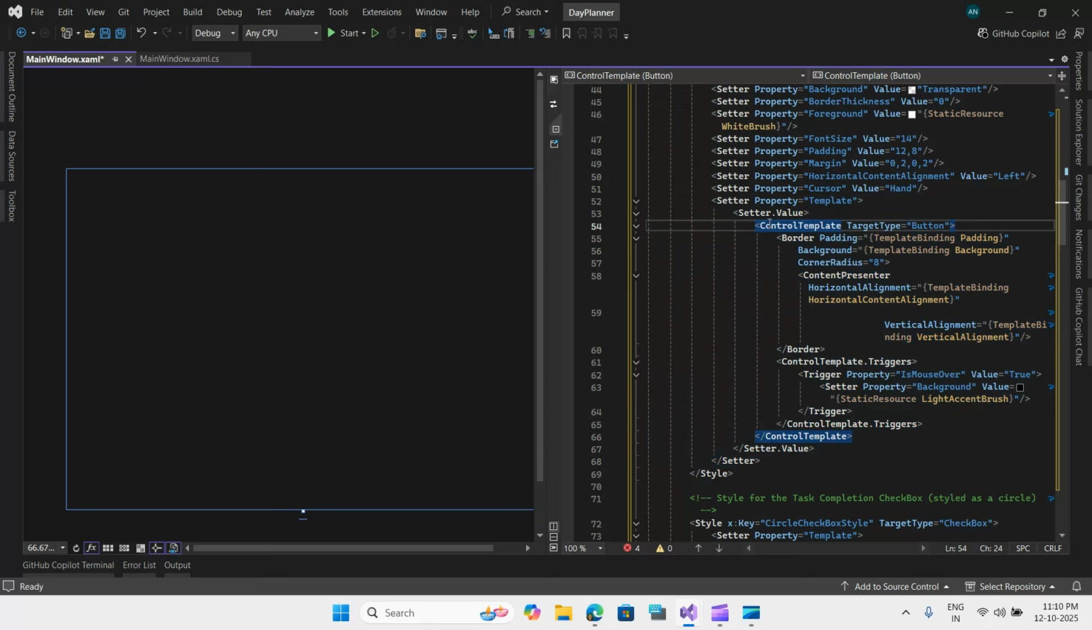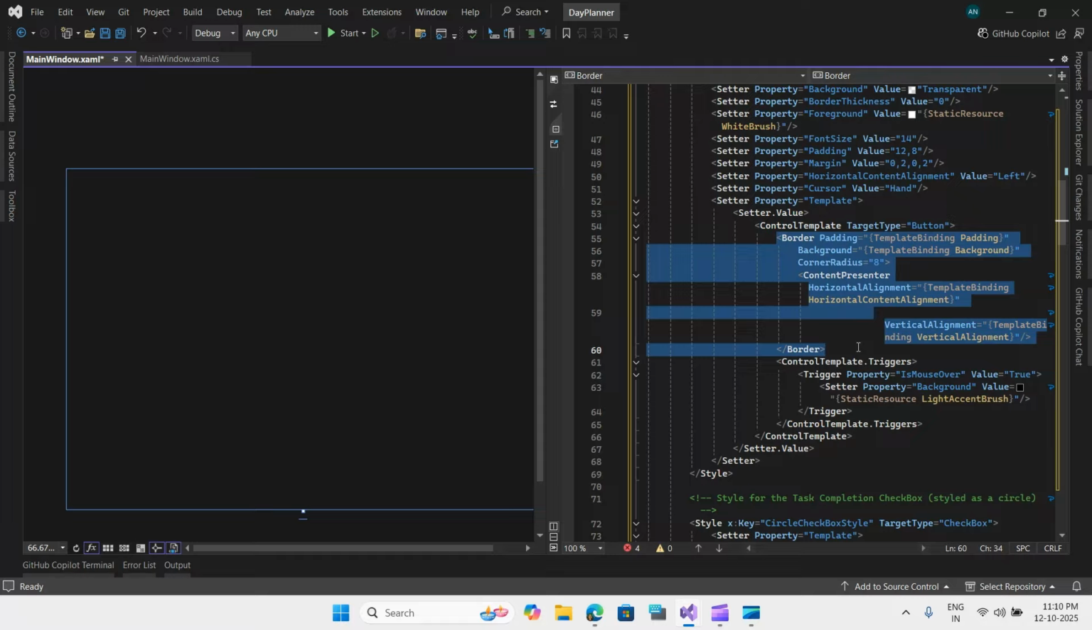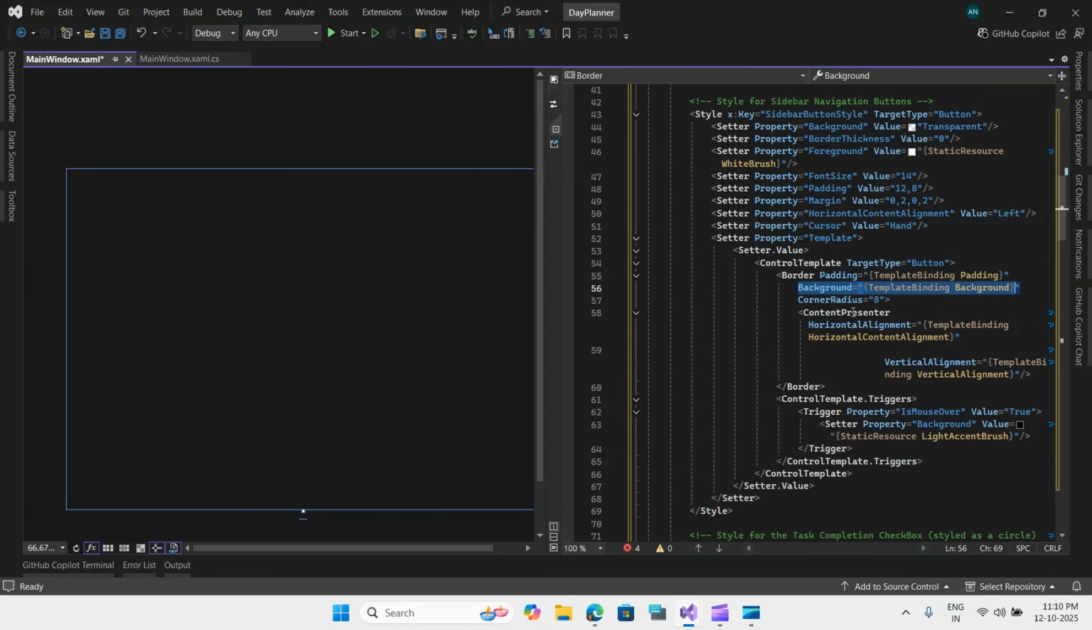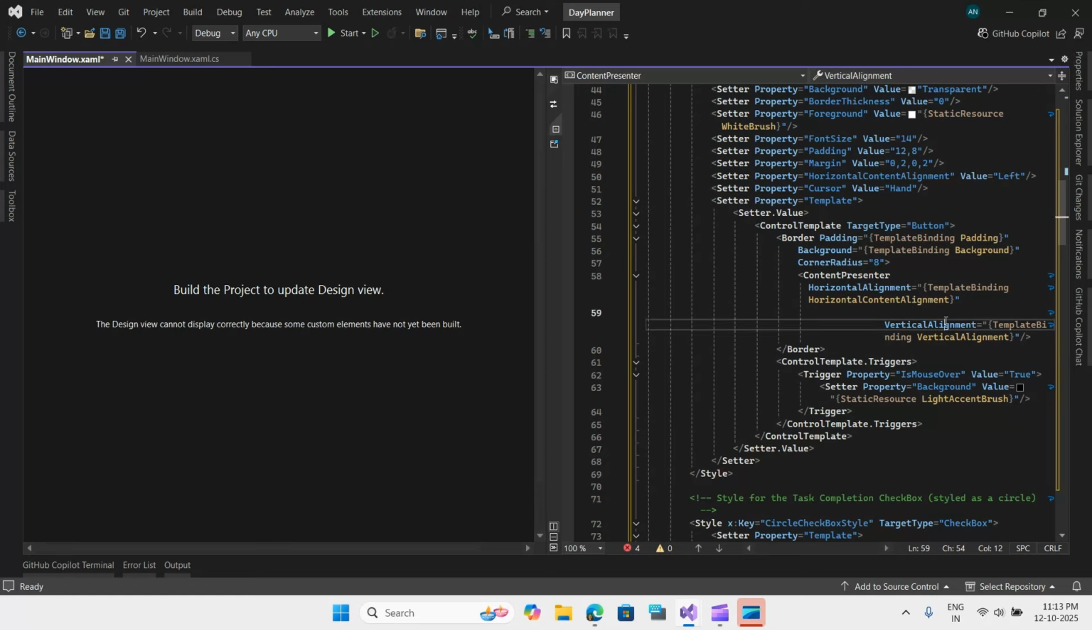So it has a control template. The target type is again a button. It has a border, and that border has a padding, and this padding is again coming from this value over here, which is 12.8. The background is coming from this background property over here, which is transparent, and the corner radius is 8. Then the content presenter, and within a button you always have a content presenter. This content presenter will be applied with a horizontal alignment of left. And then we have the vertical alignment.